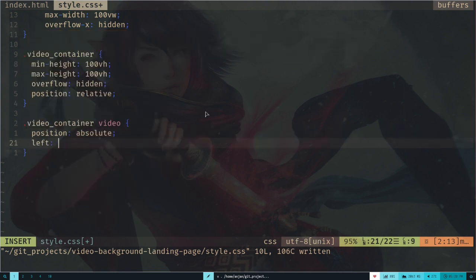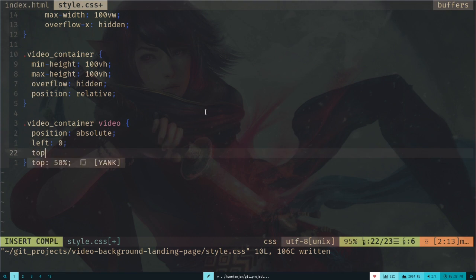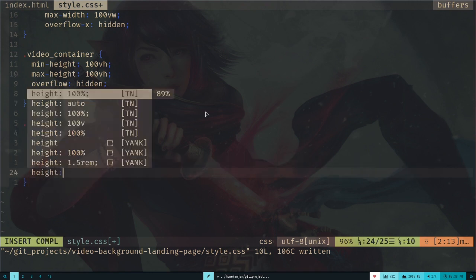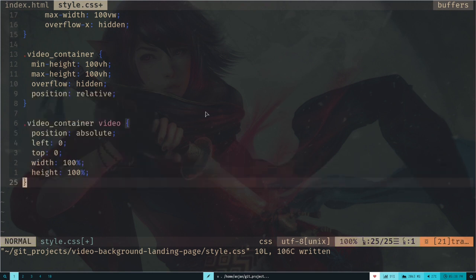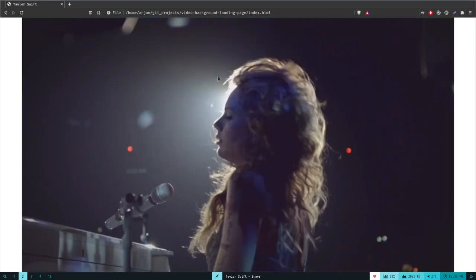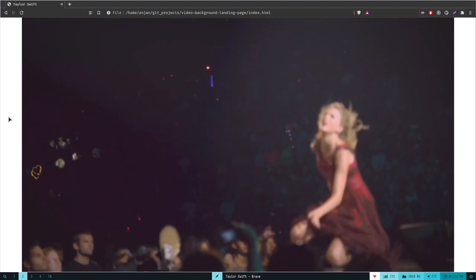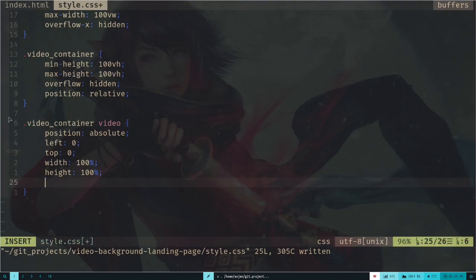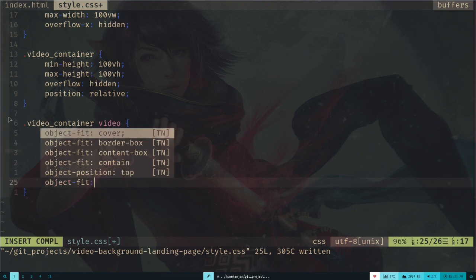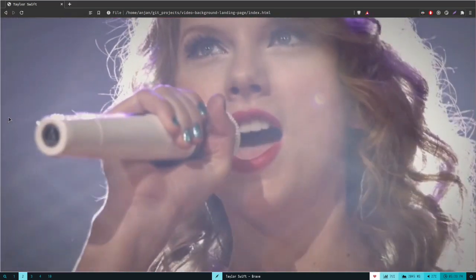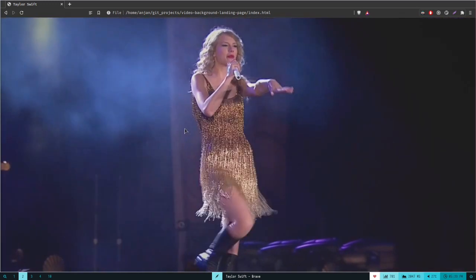Left would be 0. Top would be also 0. Width will be 100%. Height will also be 100%. So let's see what we have. Okay, so it is looking like this. We have some extra space on left and right. So we need to fix that with object fit. So object fit will be cover. And now it is fixed. It is taking the whole width and height of the container, and it is also not overflowing.